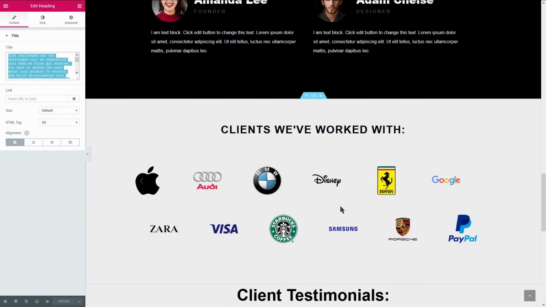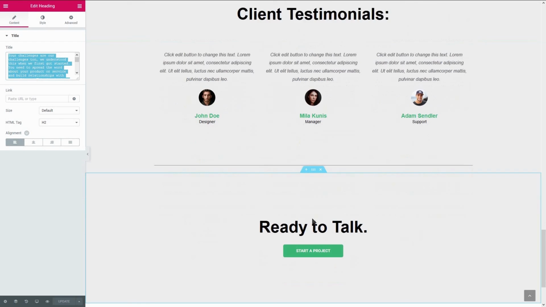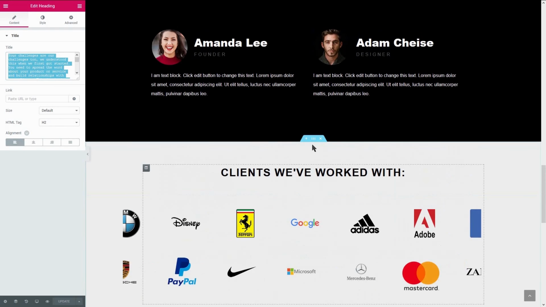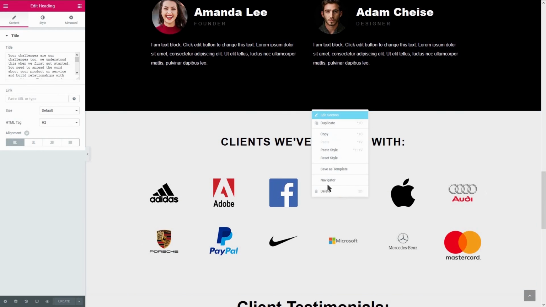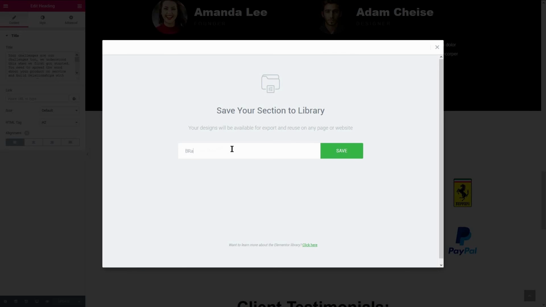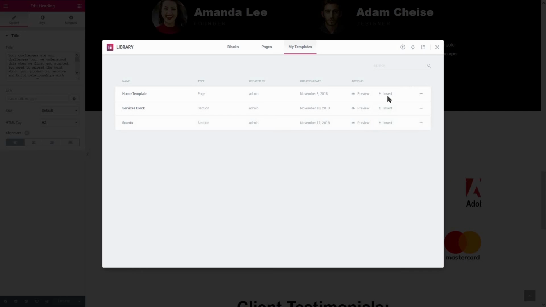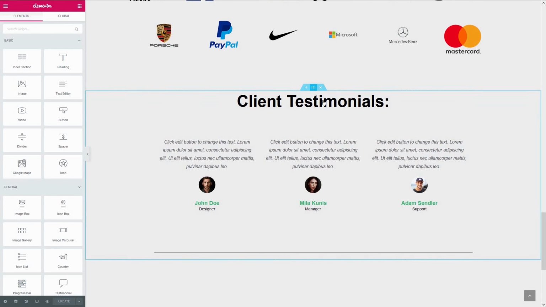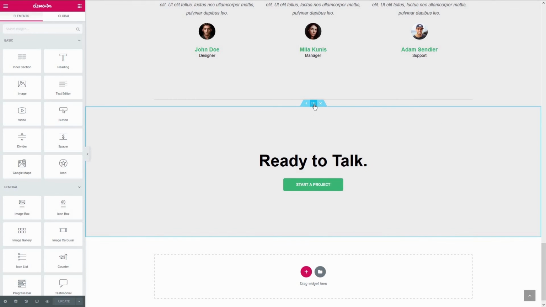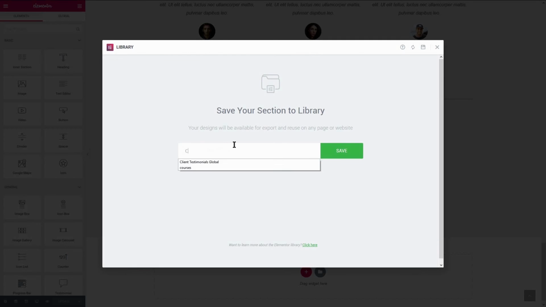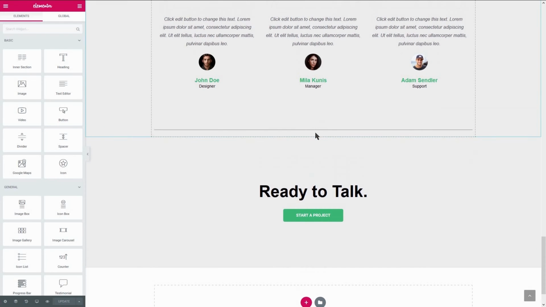And if we come back here, you'll see that we've got this section here that we already have made previously. So what we can do, I'll show you a little trick that Elementor has, is if we right click, save as template, we'll call this brands, and that will add to our library. And if we do the same here, right click, save as template, and call this testimonials, save, close out of that, and we can right click, save as template, CTA, ready to talk, save that. And this is pretty overkill.